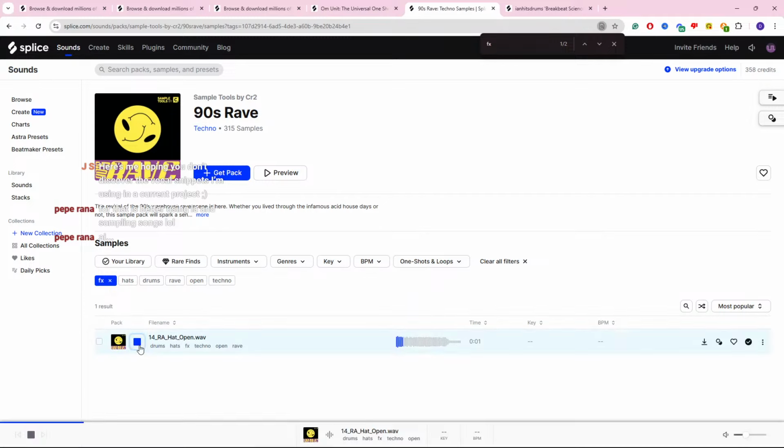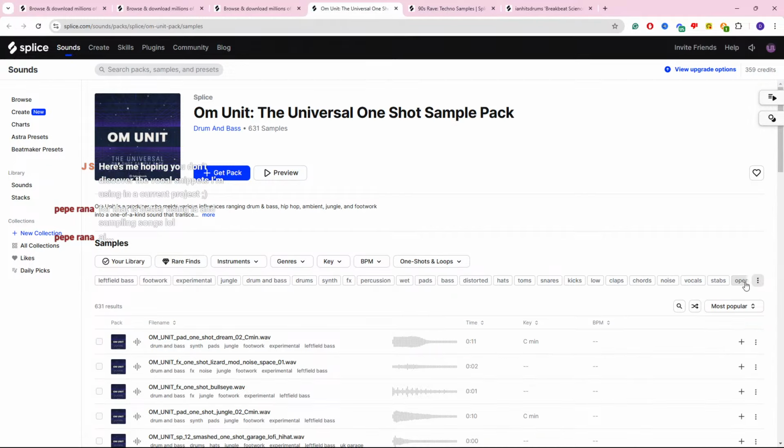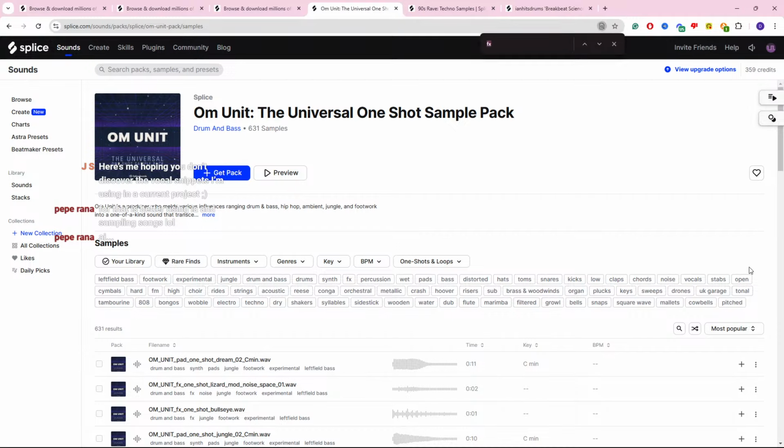Oh great, so the FX is a hat. That's not particularly useful to me. Surely though, I've looked at the unit one before at least. Surely this would have some decent effects.